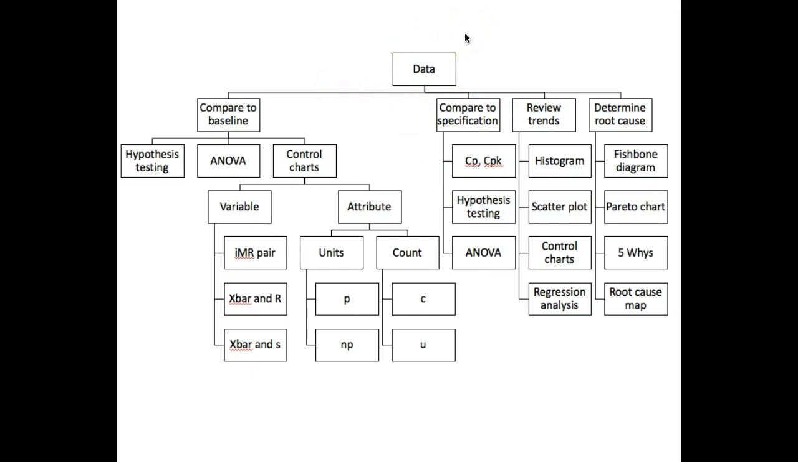First, you have to decide what you want to do. If you want to compare your data to a baseline, then you want to use a hypothesis test, ANOVA, or control charts. Because remember, you can see trends in your control chart. So you can see where your baseline was, and then you can see where your new baseline is after you've made some improvements. If you're doing control charts, you want to do either a variable control chart or an attribute control chart. You need to differentiate between those.